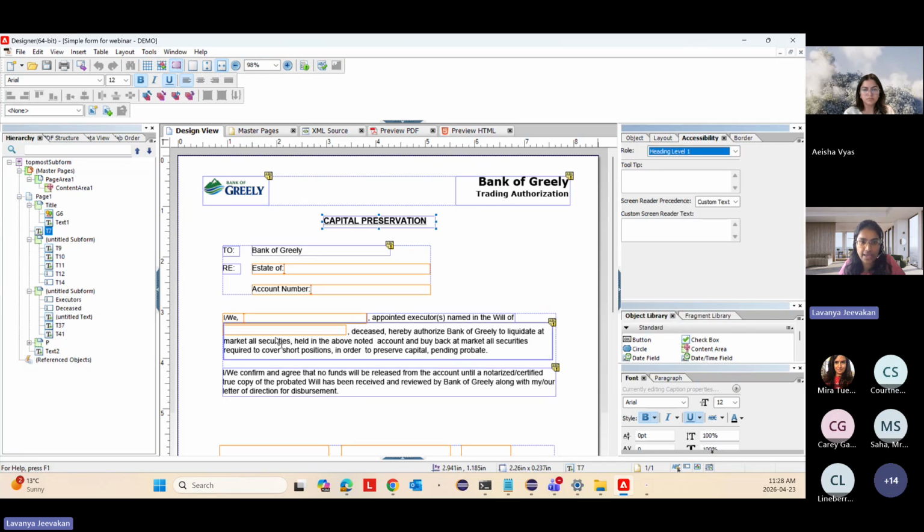And then we also have different kinds of fields which require context. In this case, the context for different fields is provided, be it the caption or be it the description of the field. And then we also have certain fields, like in this case the deceased field, which does not have a caption to it. In that case, we also provide a screen reader precedence, either with a tooltip, which is where we provide the details here, or with a custom screen reader text, which is where the details are provided.